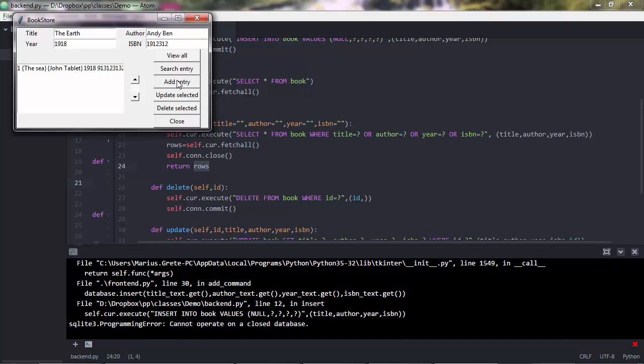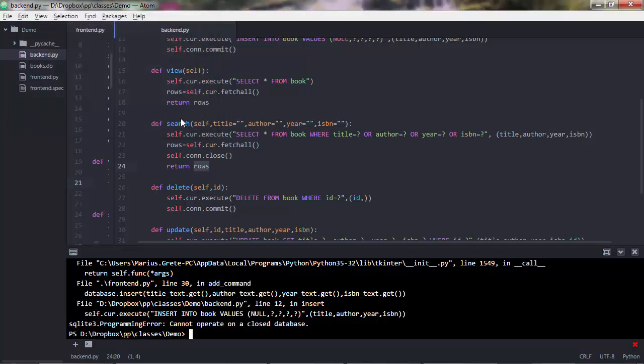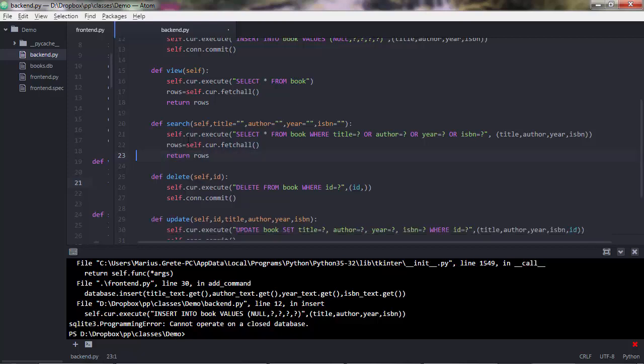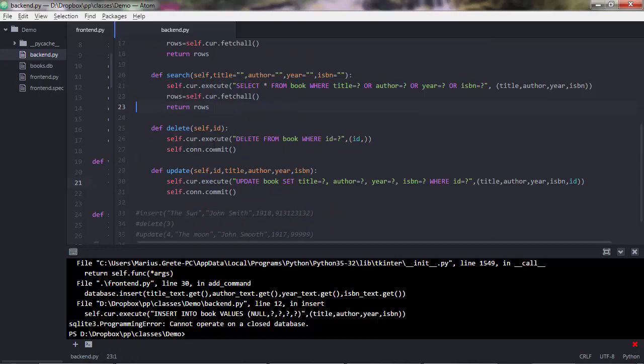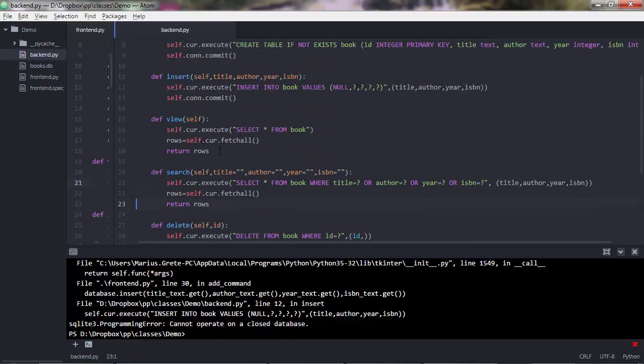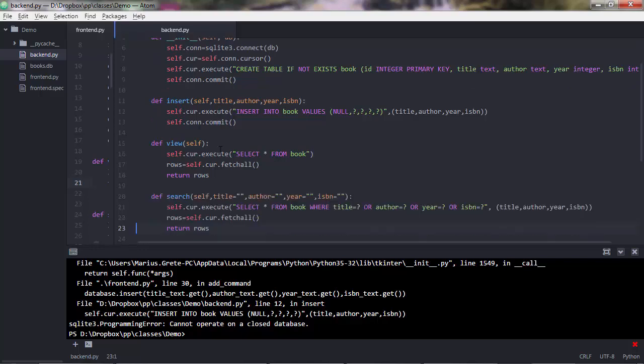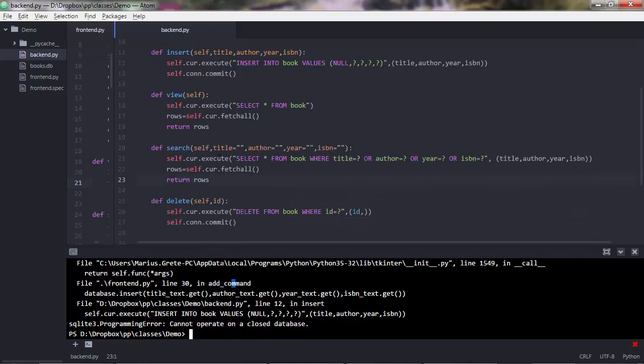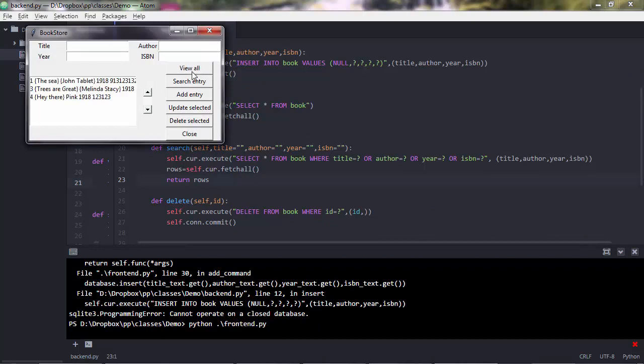Add entry there, and cannot operate on a closed database. Oh, why? Because in the search method we have a closed database, so we close the database there, and I overlooked that. So we don't have any more close methods there, no. So let's try one more time then. Sorry about that. Add entry, and now it seems to be working fine.